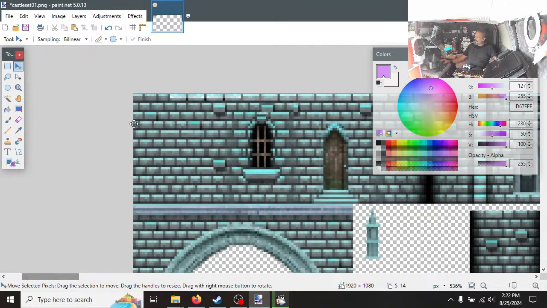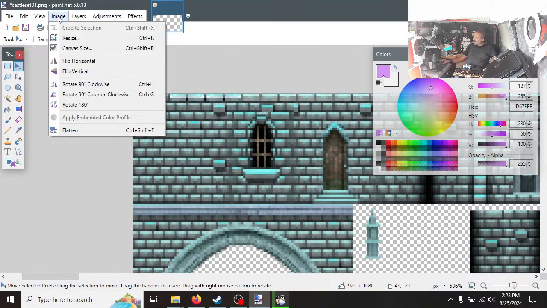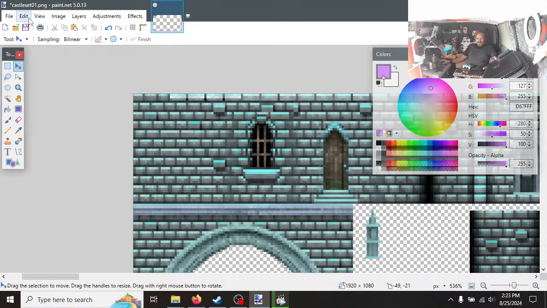Let me put a flat wall down here too. Select. Hello, select. Did I throw it? No. Select tool. Oh, there it is. It wasn't working for a moment there.